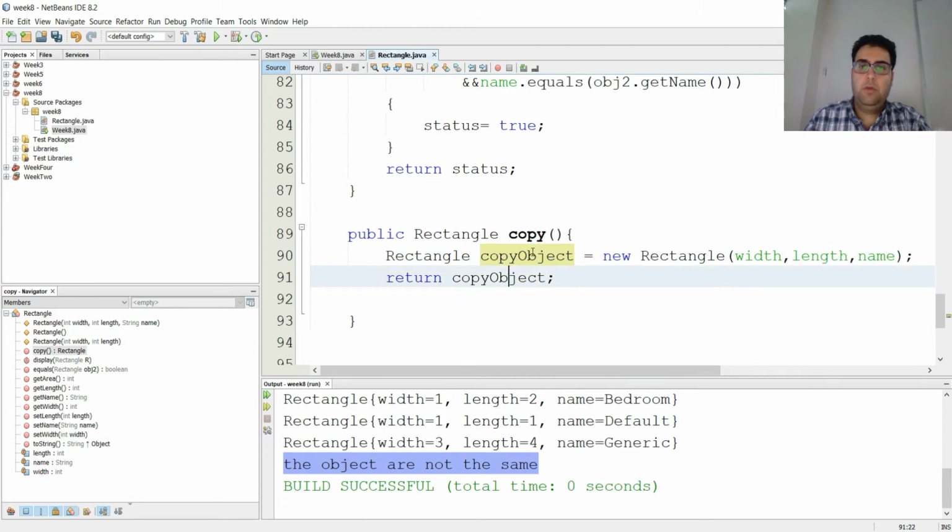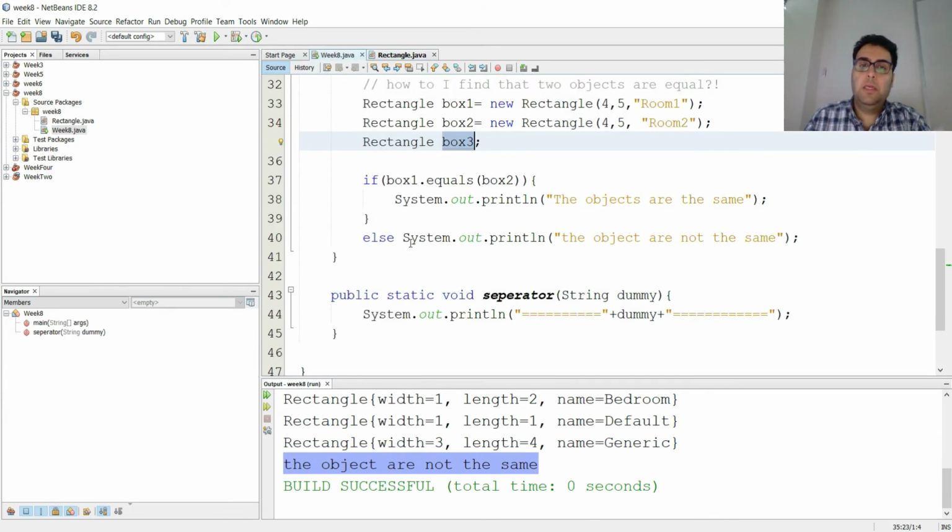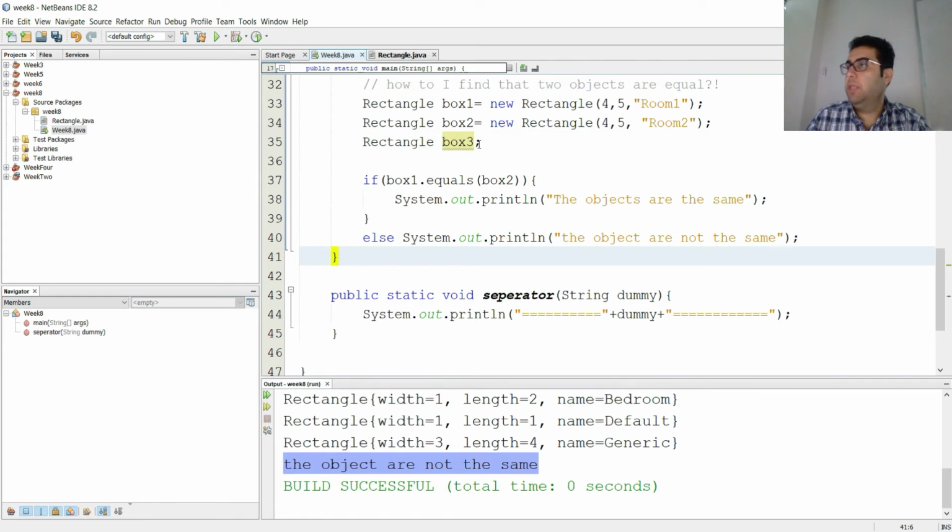Alright, so what it is, when you're calling this, it takes those parameters, sends them to the constructor Rectangle, and then when you generate this dummy object, it returns back. If you go to week 8, you'll realize you can do this. So now you have box 3, we simply can do this. We can go box 3.